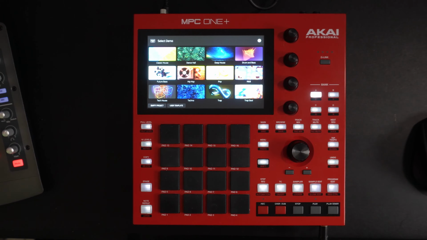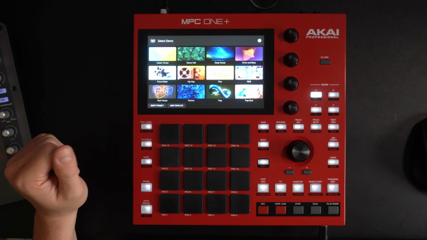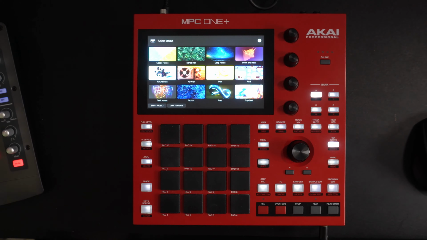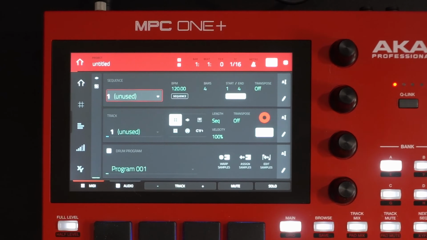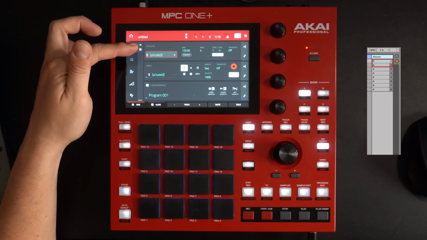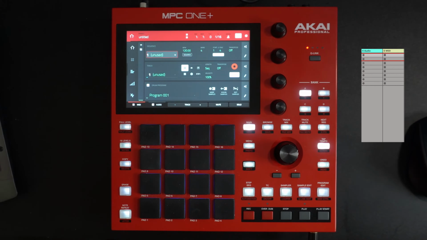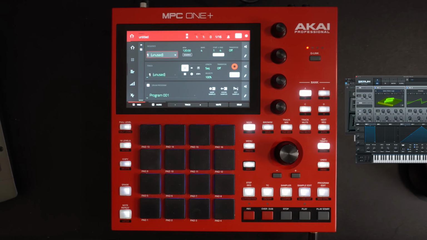I have just started my MPC One Plus, and you can see the starting screen. I recommend exploring all of these templates. They're a great way to learn about the instruments and sounds that are already on your MPC, but let's go ahead and select Empty Project. And this is the main screen that shows your sequences, your tracks, and your drum programs. This is a very important hierarchy to understand when working in the MPC workflow. If you're already coming from a digital audio workstation, you can think of them as maybe your scenes. These are going to be your tracks, and your programs are going to be your individual instruments. So your drums, your synths, your bass lines.